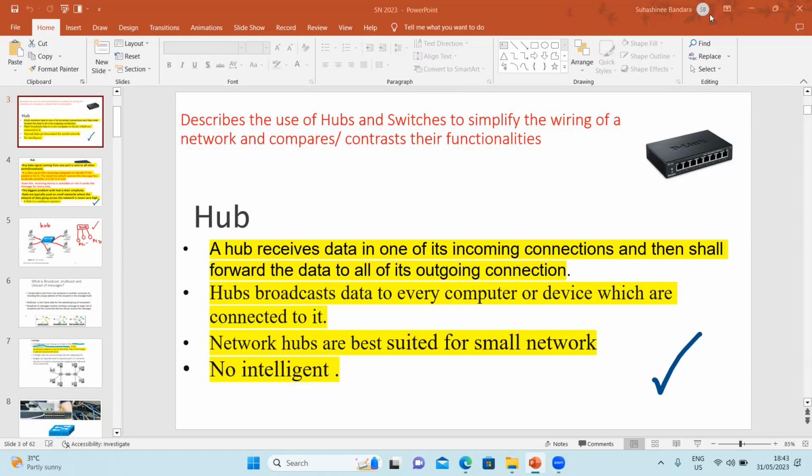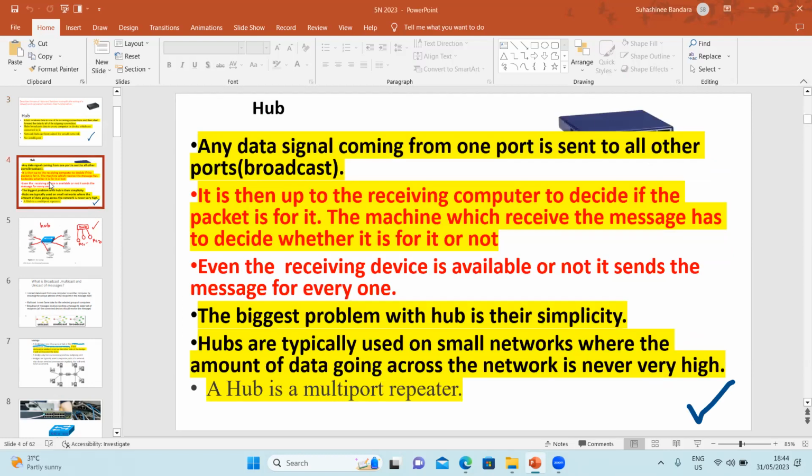Okay, so think the message is sent for computer A. Even if machine A is not available, the incoming message passes to all the devices which are connected to the hub. So we say a hub doesn't contain any intelligence. So it is suitable only for a small network. It is not suitable for a large network because there's no controlling. It broadcasts a signal to all the devices. We call it a repeater, because the incoming message is passed to all the devices.